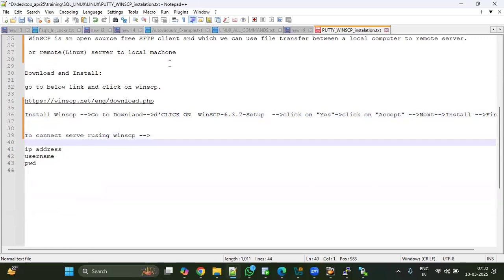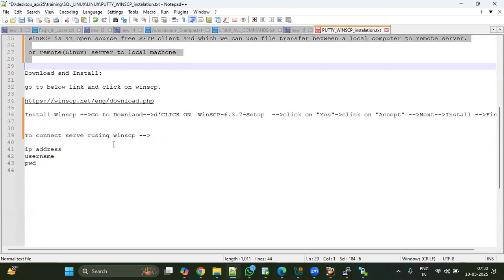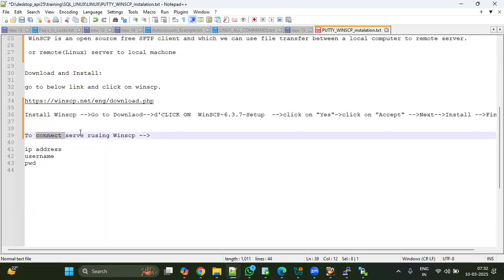Why are we using PuTTY? To make a remote connection. Why are we using WinSCP? To transfer the files. Whenever you want to transfer files from local system to Linux server, or from Linux server to local system, we have to use WinSCP software. We downloaded and installed it. Now to connect to the server, means the Linux server, using WinSCP.